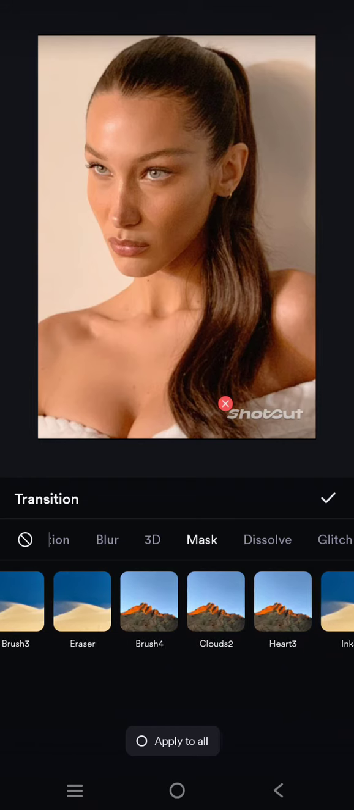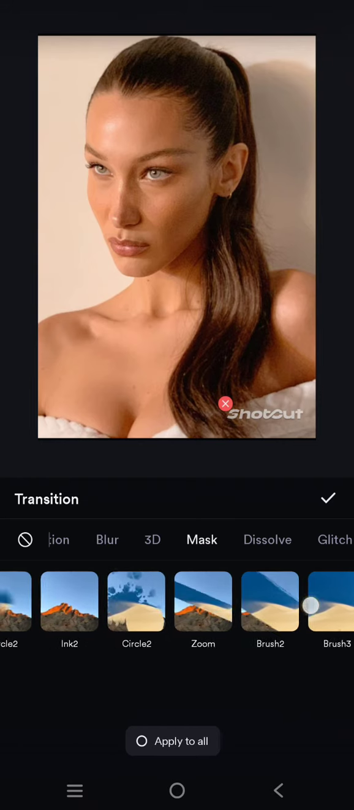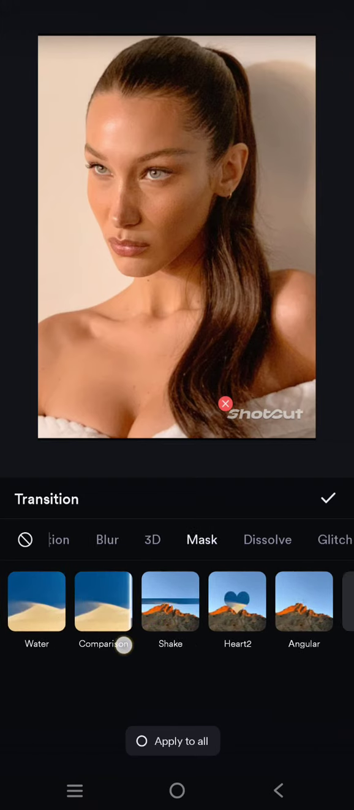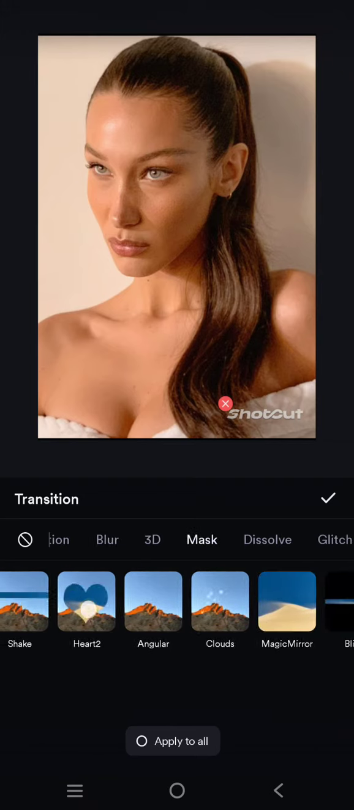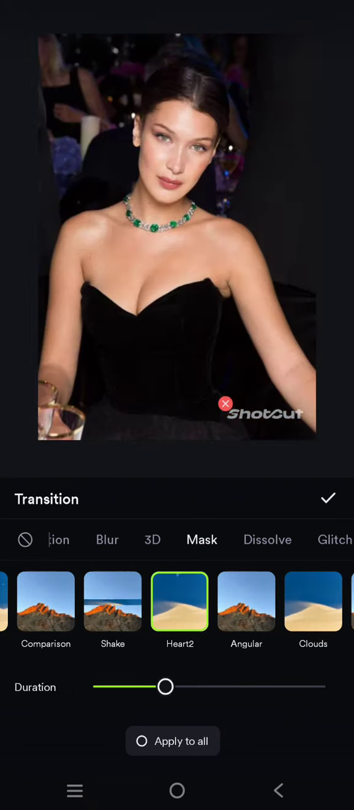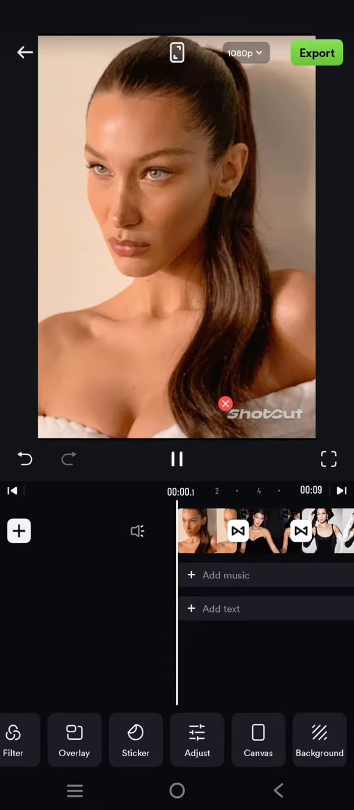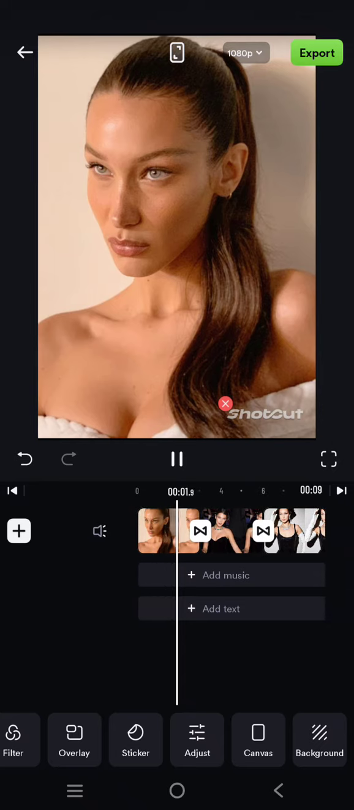So for the heart shape, I'm going to use the heart 2. Okay, this one, heart 2. Okay, you can adjust the duration. I'm going to go with 1.5 and click on apply to all, then click on a check icon. So this will be the result.